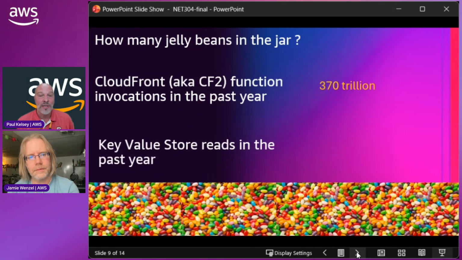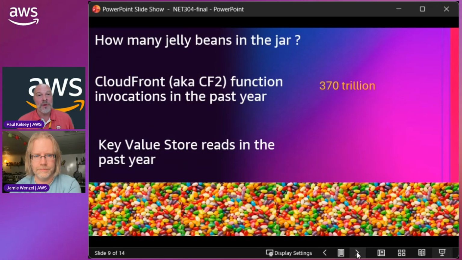Now, the second one was since we introduced Key Value Store, how many invocations of Key Value Store reads have we got? All right, so folks, put in what you think of how many times Key Value Stores have been read.